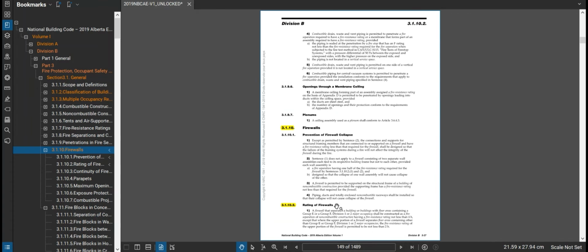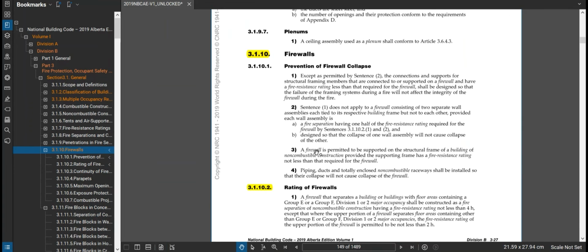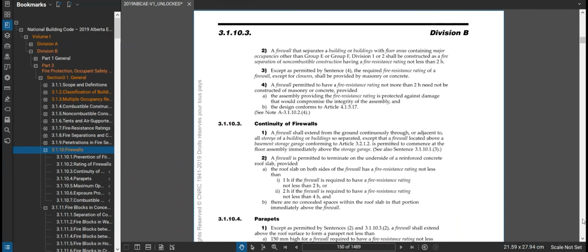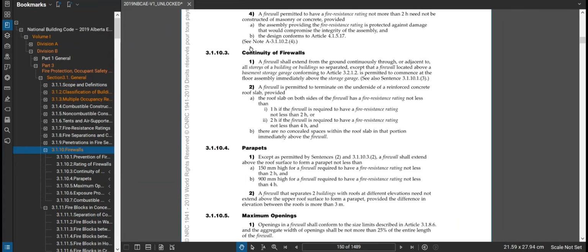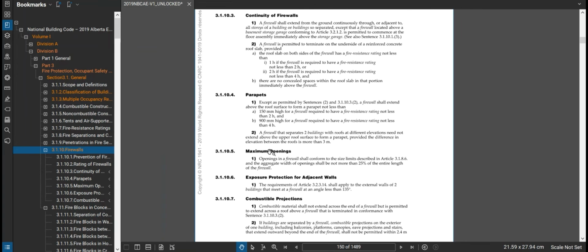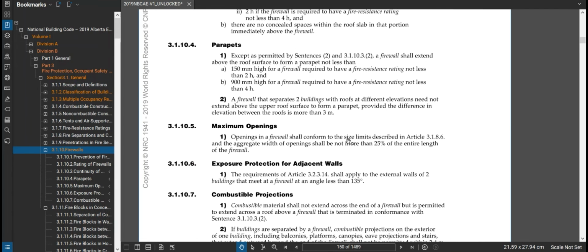Okay, so the next section here is just giving you the required fire ratings of these firewalls. And then there's some articles about continuity of firewalls, so they've got to be continuous, and if there's a parapet, it has to go a certain height above the roof, and this type of stuff. And then there's some information on some openings you can have through a firewall, and so on and so forth.